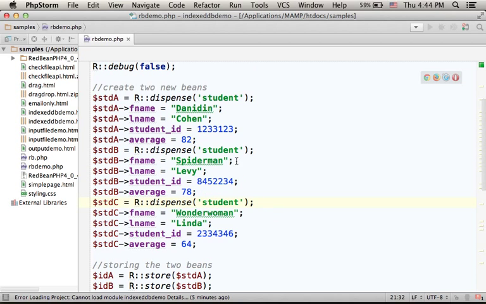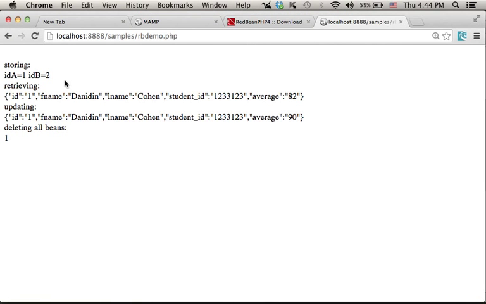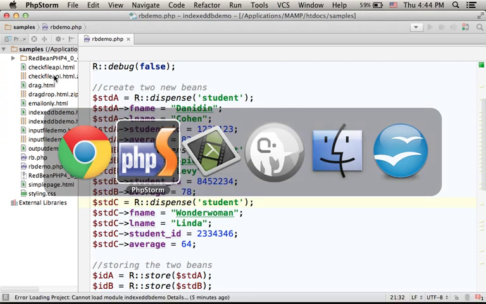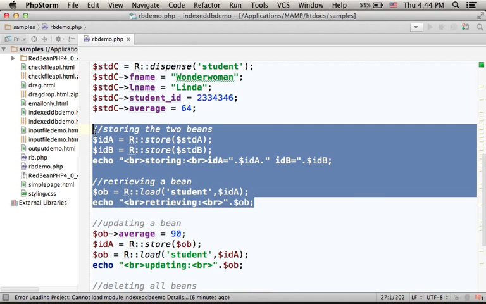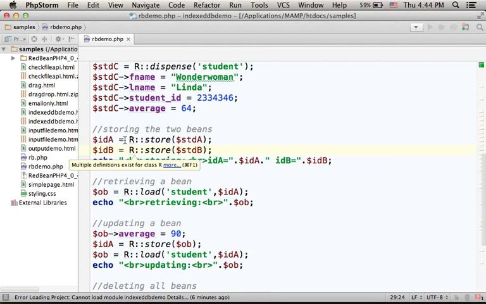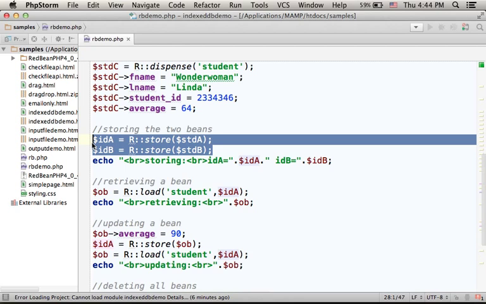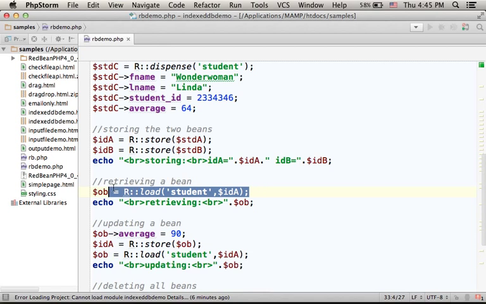Now, if I try to execute this code sample, as you can see, the output for this code includes the two IDs of the two beans that were stored back to the table over here. Right after that, I call the load method in order to get a specific bean from the table student. I just pass over the ID of that bean. The ID is returned by the function store.